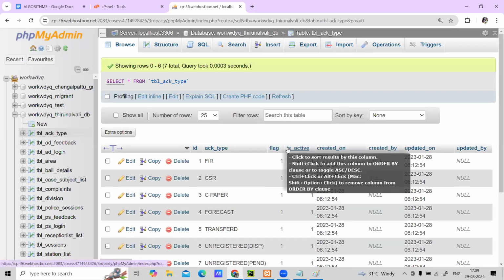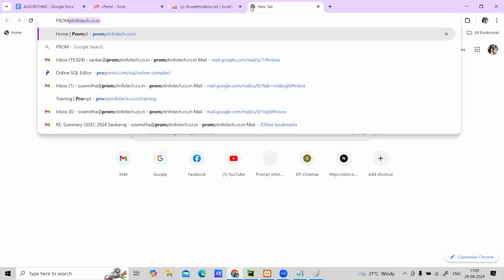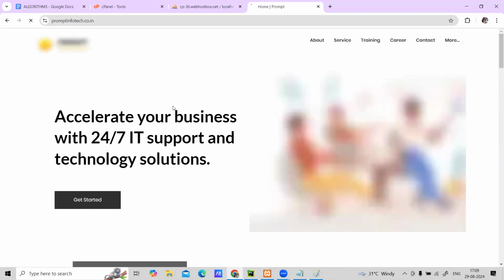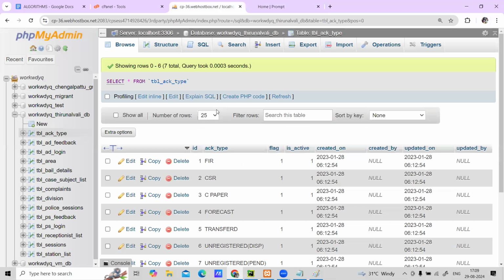You know how an application looks. As an end user, you will open any application, you will go to any website. I'll go to prompt and protect. You will see only this website. But where is this website hosted? It is hosted in this server.